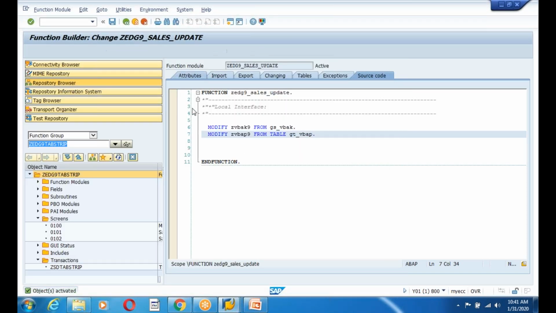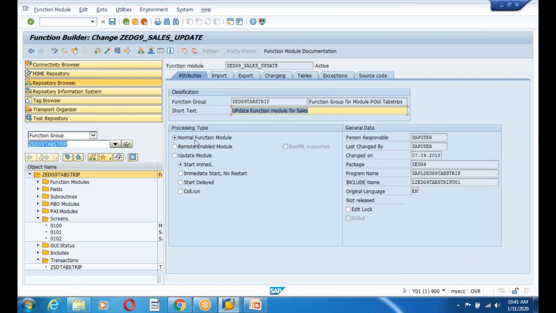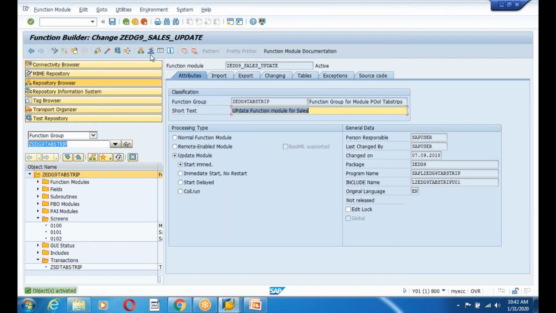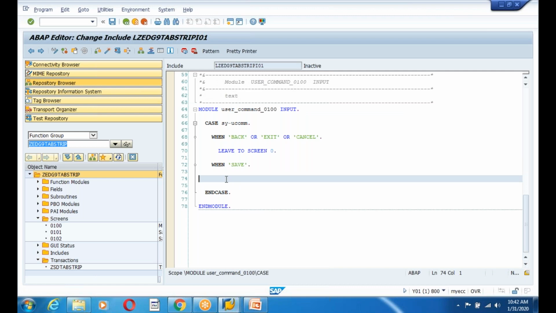Also, guys, here you should see there are different kinds of function modules. Is it an update function module? No, it's a normal function module. You need to select update function module, guys. So the type of the function module should be an update function module. Activate, and activate the function module. Now you need to call this function module here, guys.